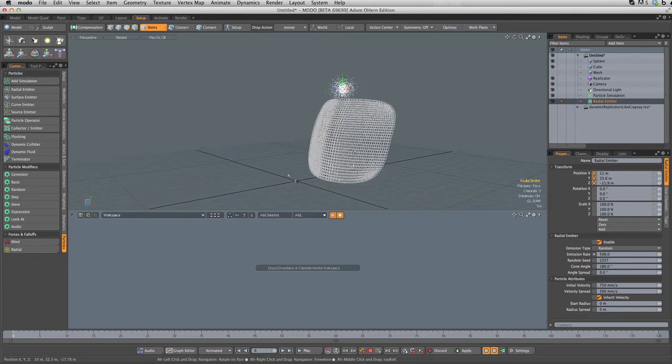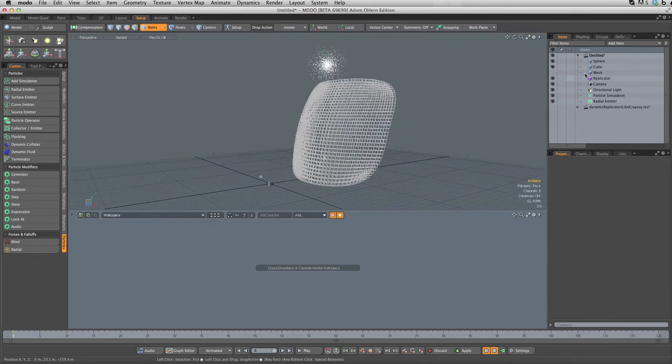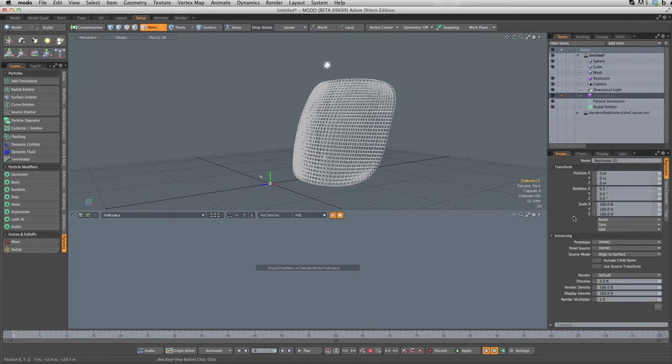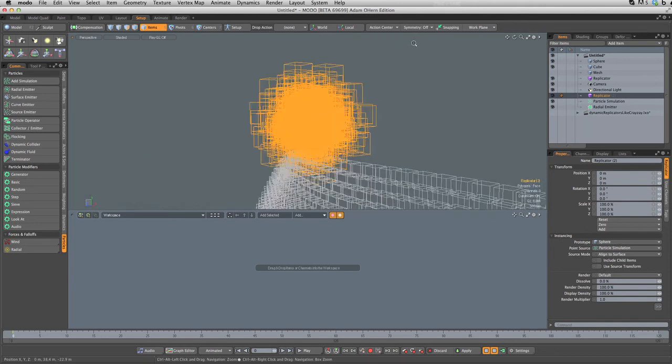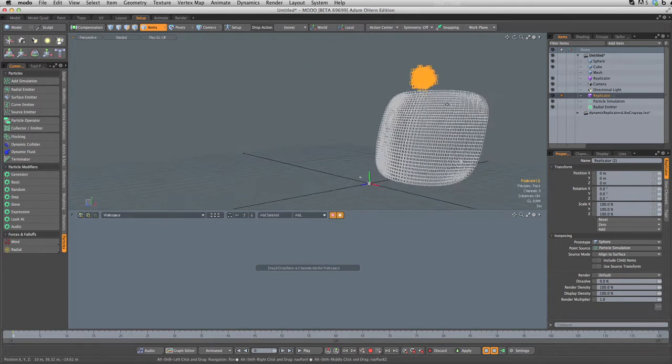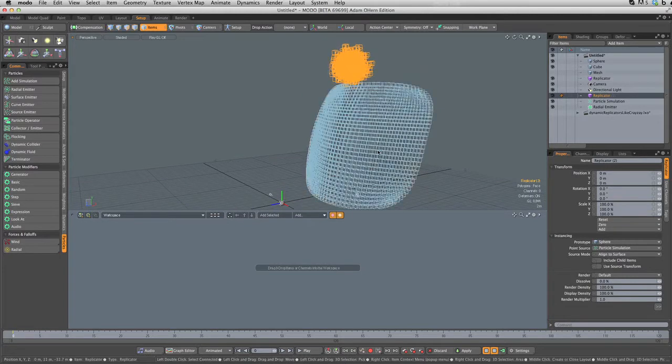And now that we have some particle action going on, we can head over to Add Item again. Particles, Replicator one more time. And this time our prototype is the sphere. And our point source is our fancy new particle simulation. And now we have lots of little sphere replicators coming out of there. Lots and lots of little spheres. Excellent.